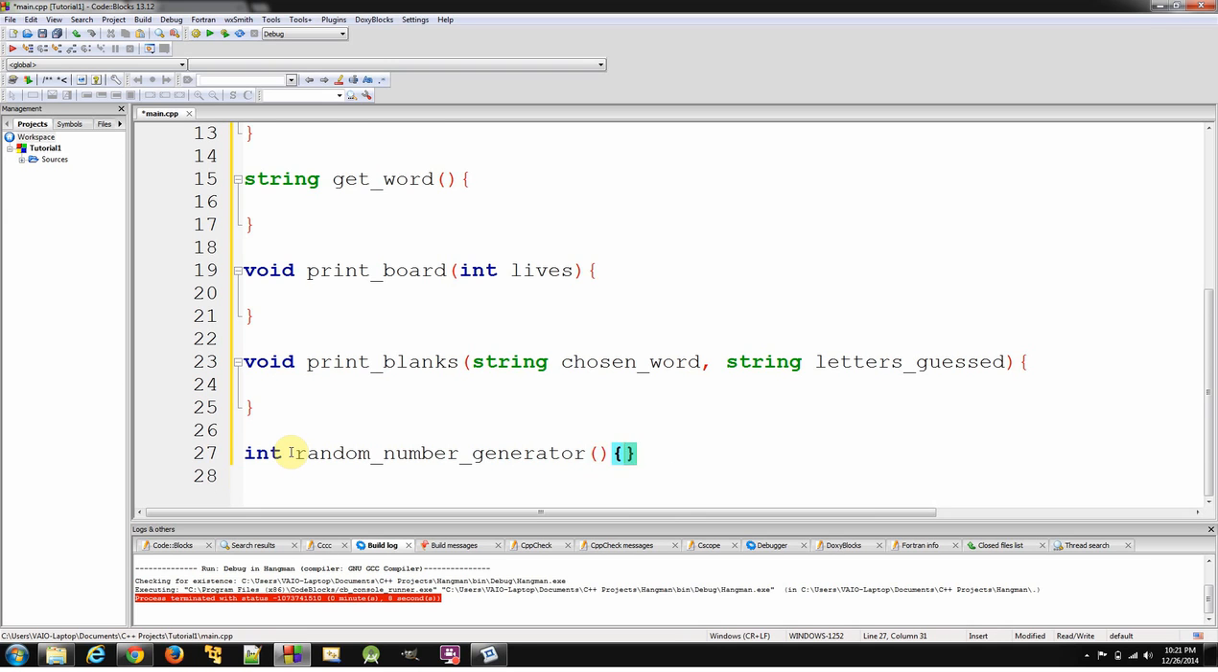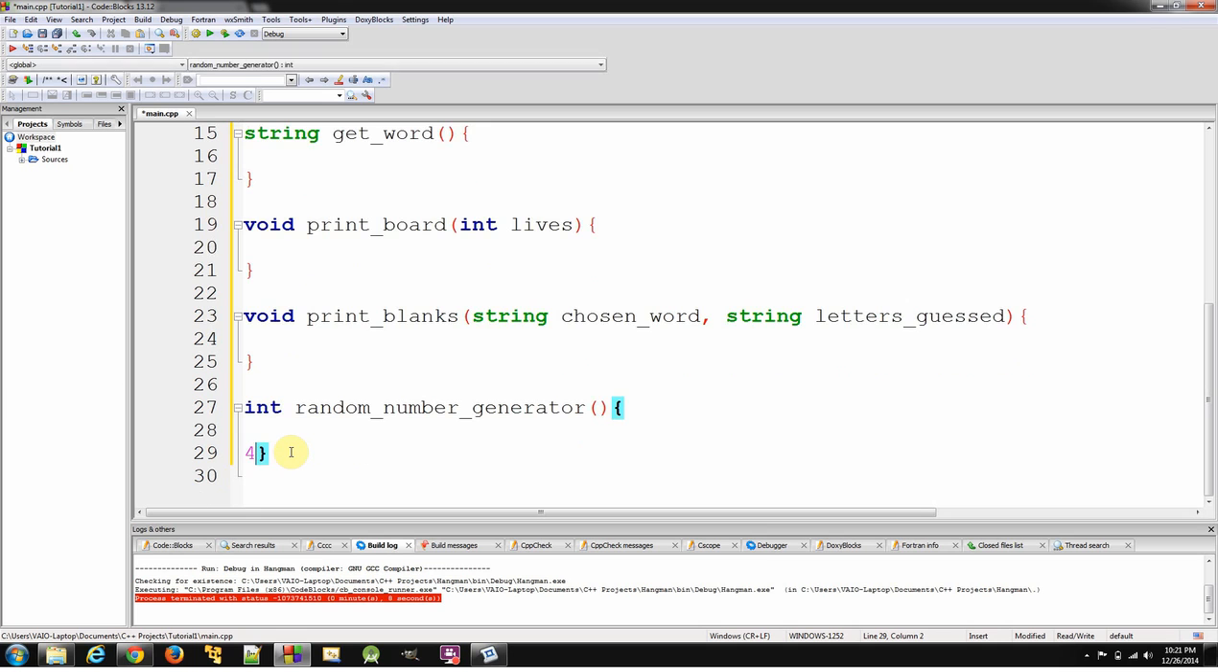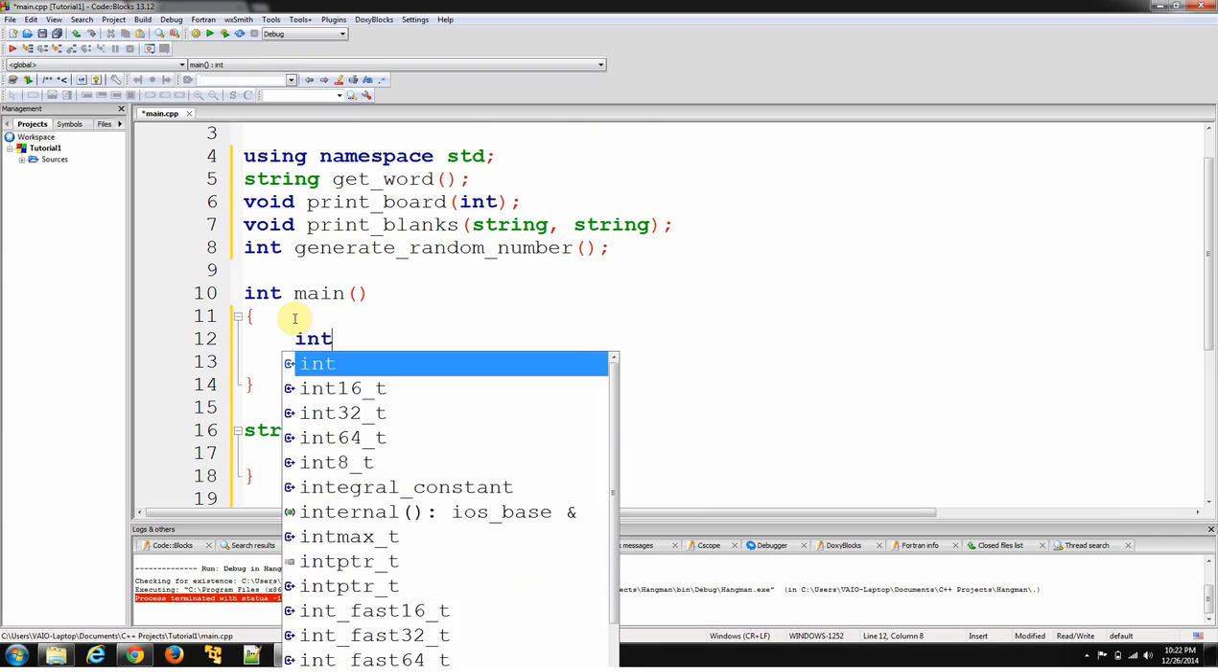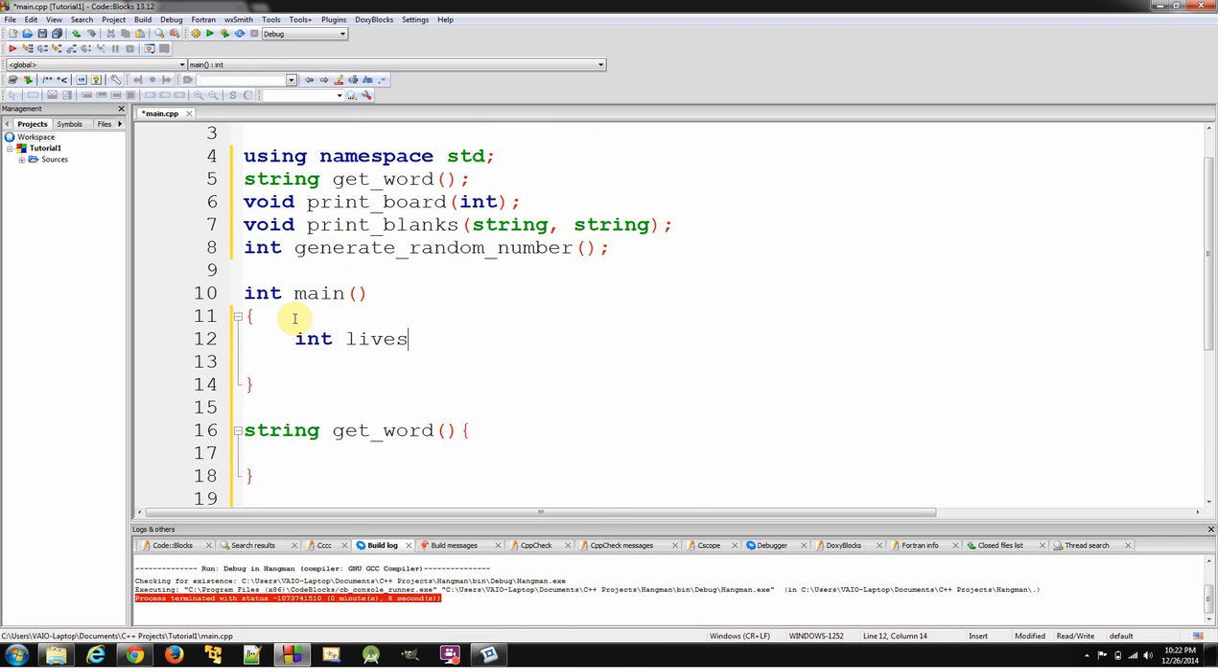And that one didn't take any parameters. So there we go, this is the basic skeleton. Now I also want to go ahead and add some stuff to our main function while we're here. The way our main function is going to work, we're going to initialize our user lives. We'll call it user lives and set it to 7.